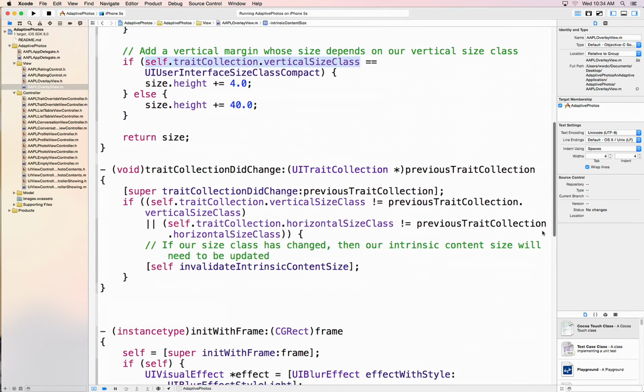And we do this by overriding traitCollectionDidChange. Here, we check if either the vertical or horizontal size class has changed along with this trait collection change. And if it has, then we just invalidate our intrinsic content size. And that's all we have to do.